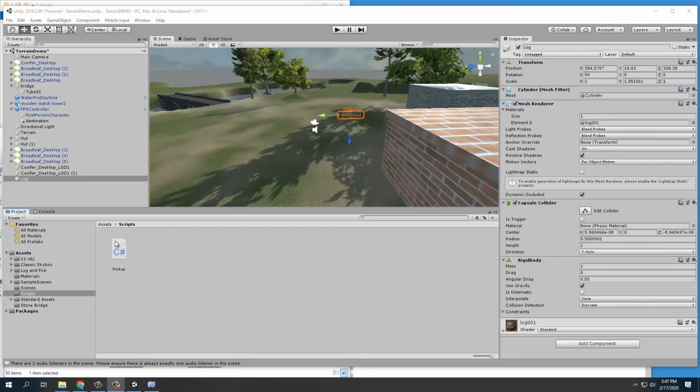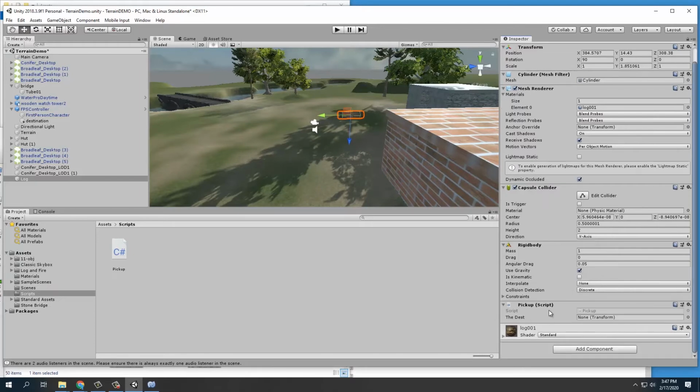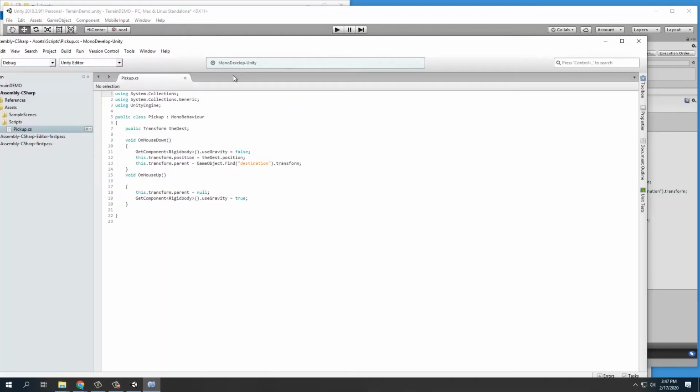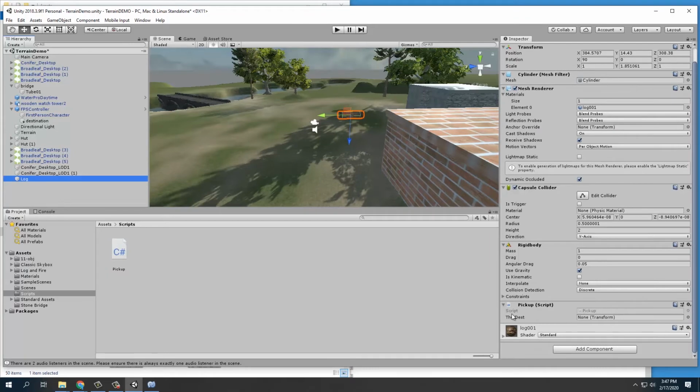Now we need to add a script to our log. So make sure you click on log, add component, and we're going to search for pickup, which I have right here, and then you select it. Right now it has the pickup script, and the dest is our variable. Remember the dest. So we're going to go back to log, go to our script, take destination and drag it down to here.